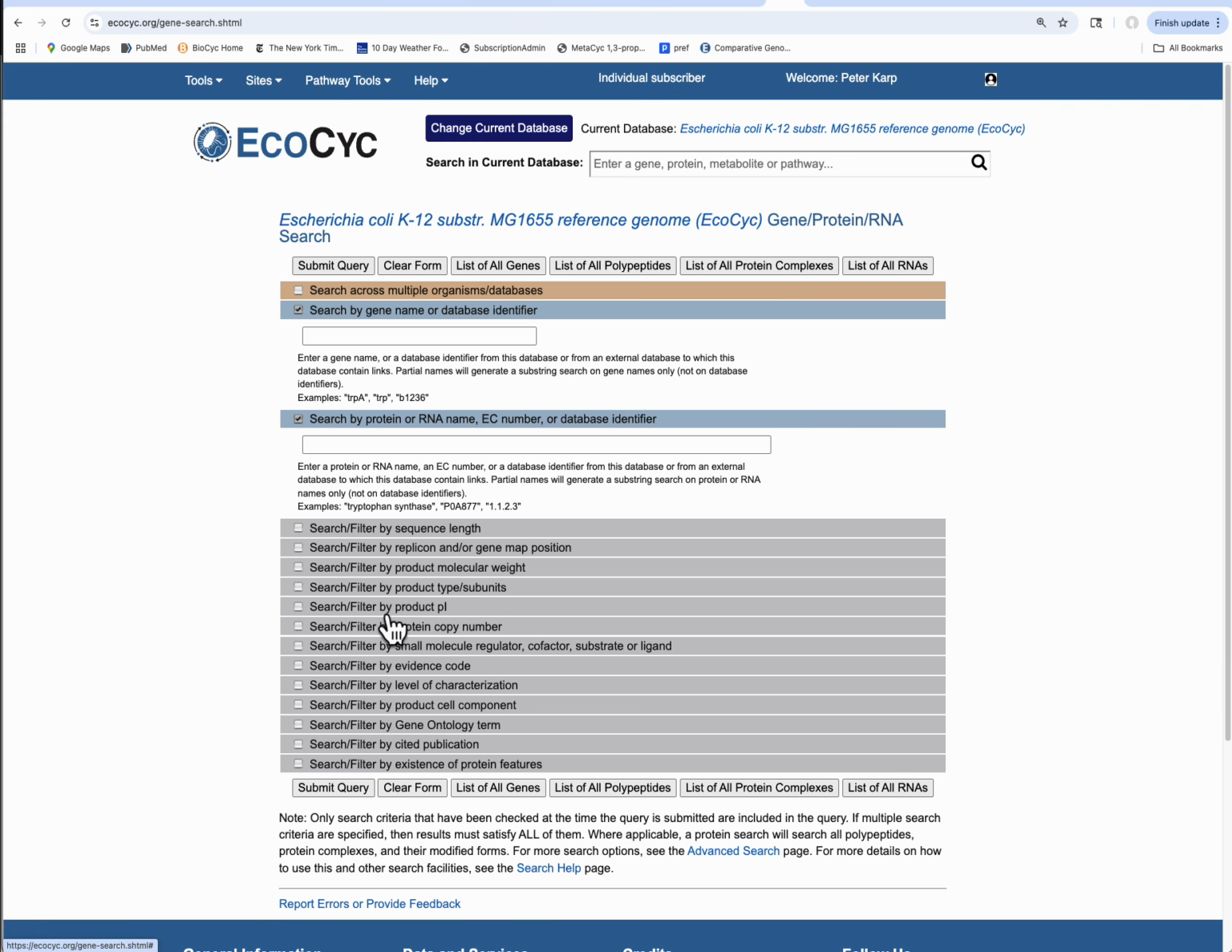I'll just go through some of these other criteria. We can search by the PI of the product, the protein copy number, and we can search by small molecule regulators or cofactors or substrates or ligands of a given protein. We can also search by its level of characterization. We have a recent paper on this, and by publications cited by the gene. And these can be combined. We can select any combination of these, not just one at a time.